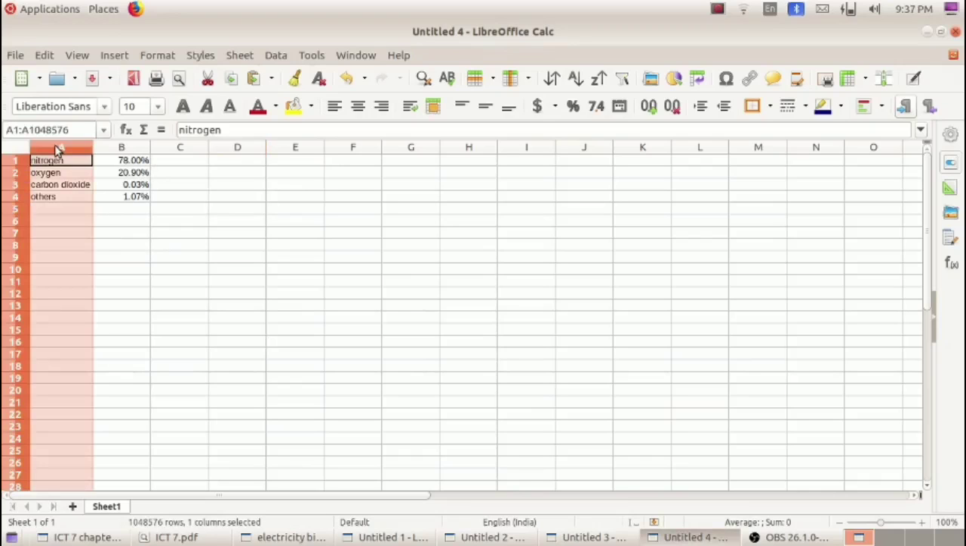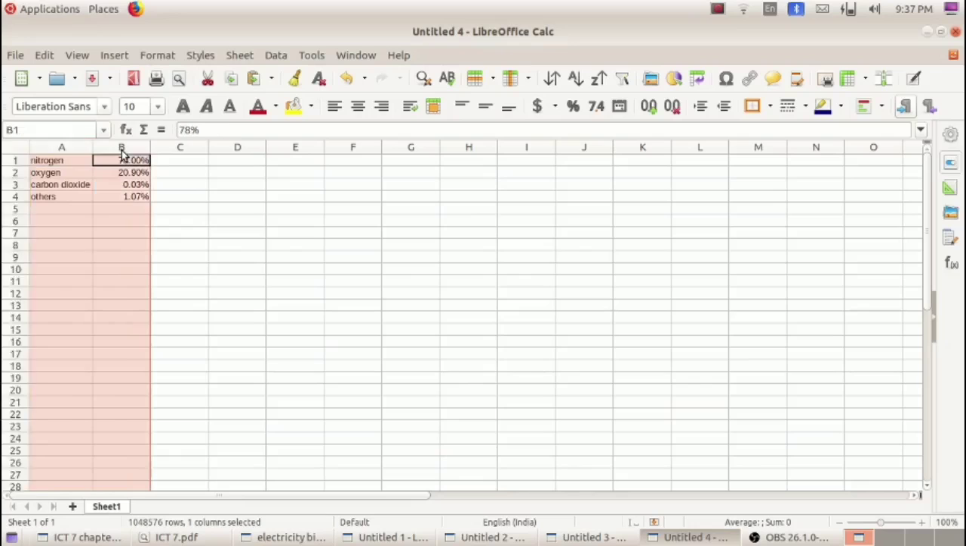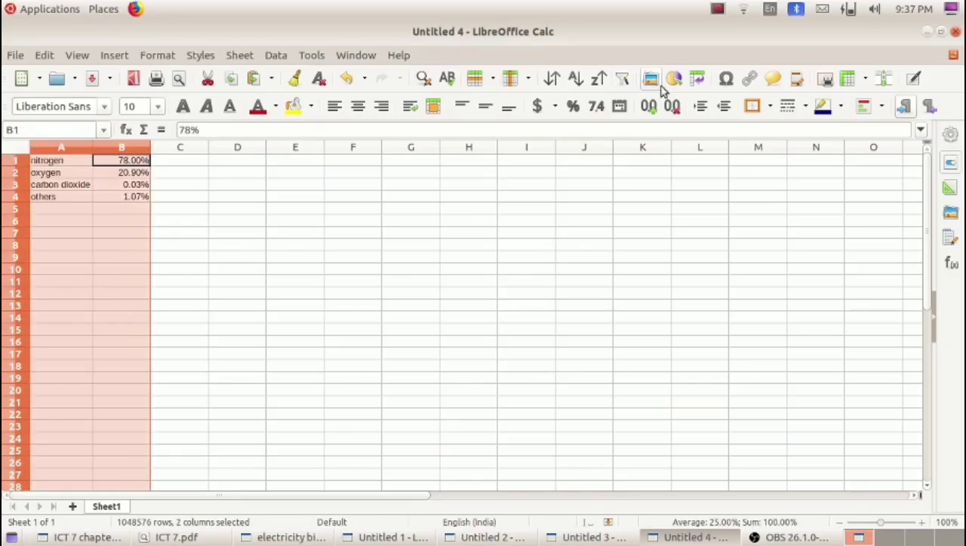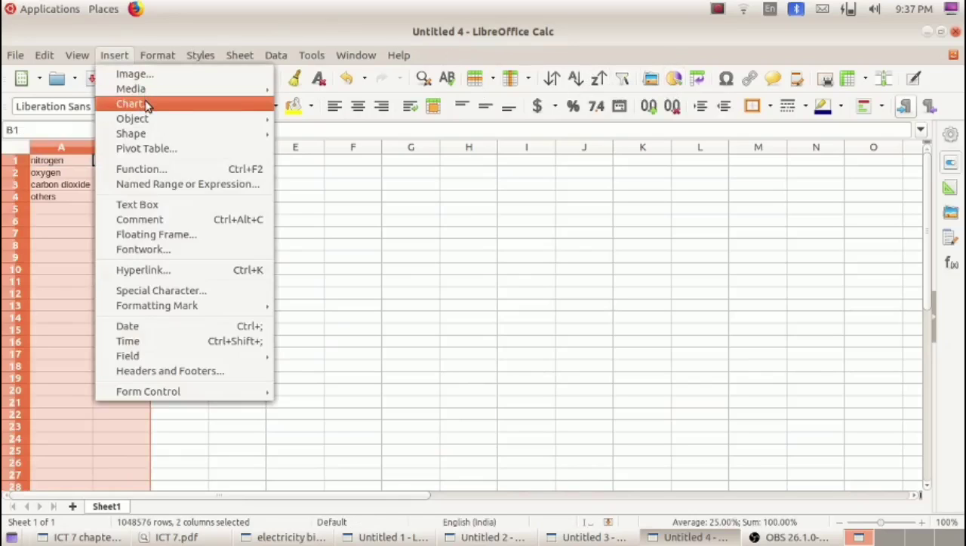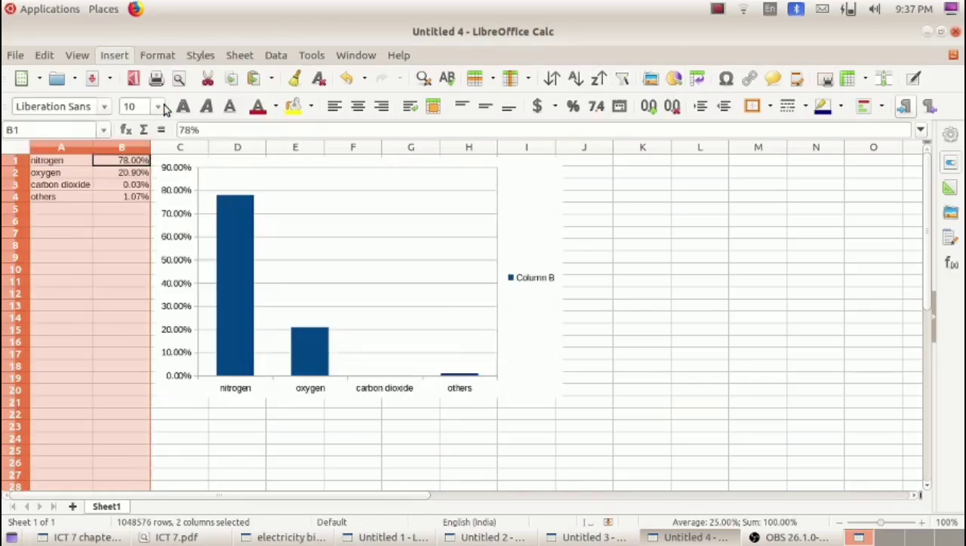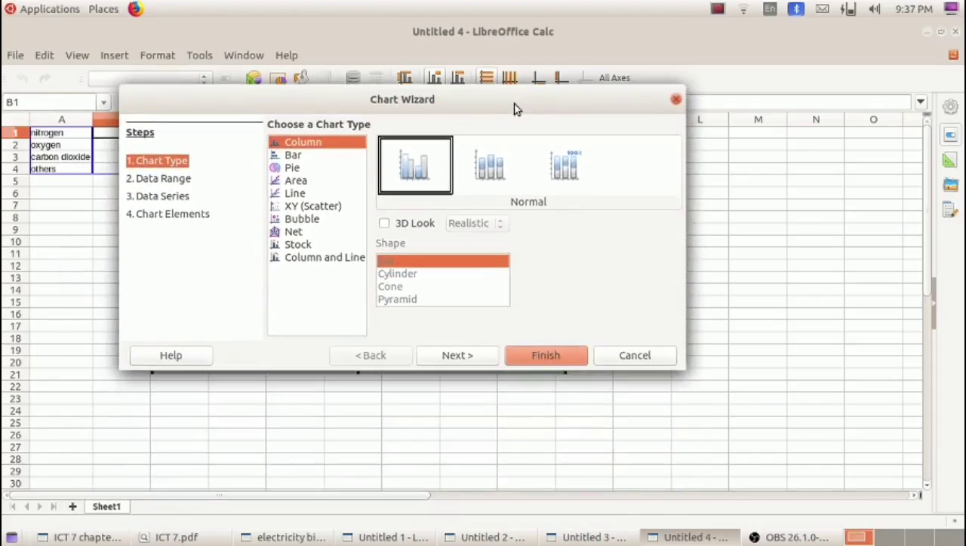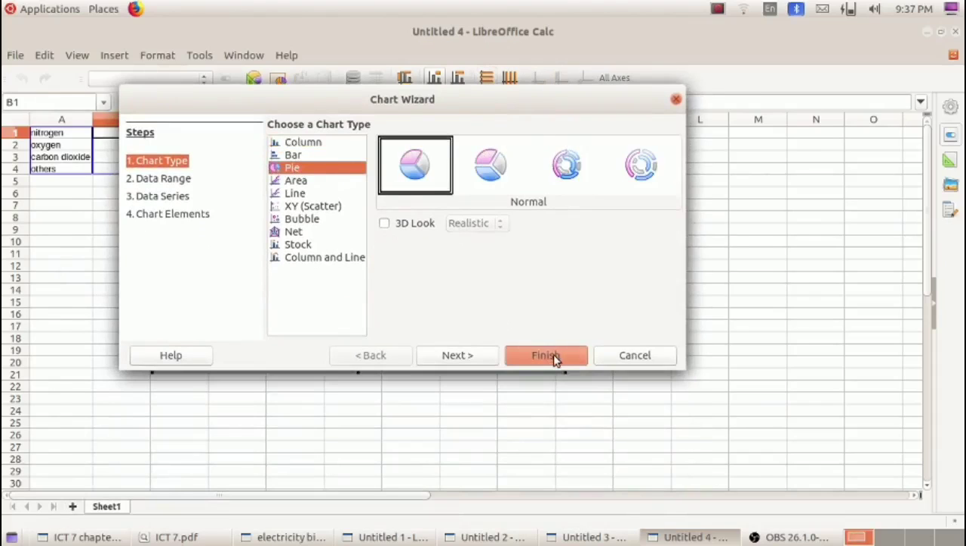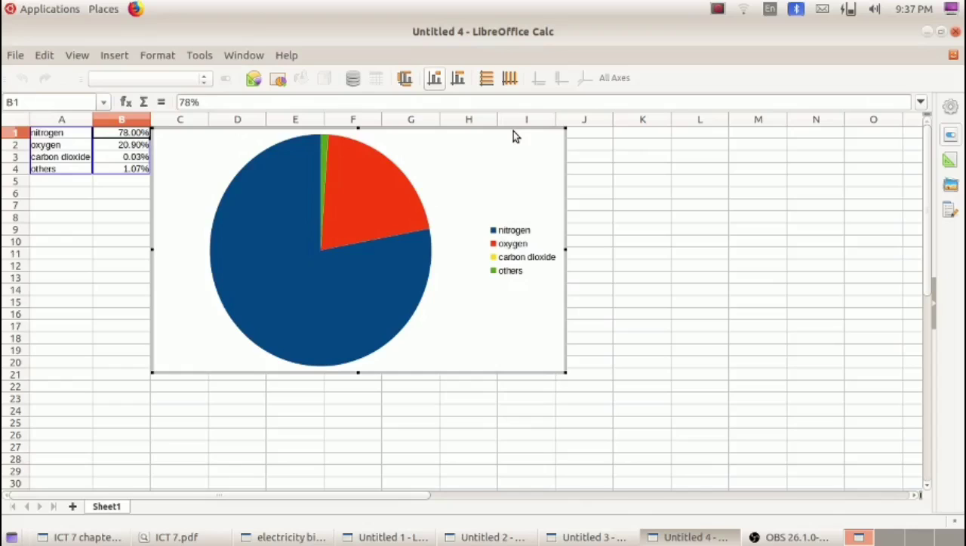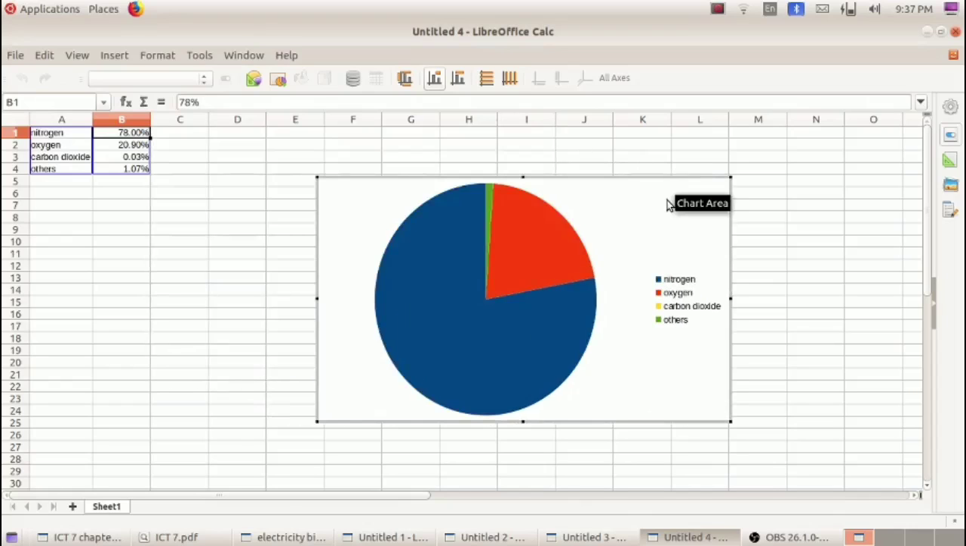So select the first column, press the Ctrl key, select the second column. Now either click on this insert chart tool or from the insert menu select the chart option. A window appears. Select the chart type as pie diagram. Then click on the finish button. Now a pie diagram is inserted.